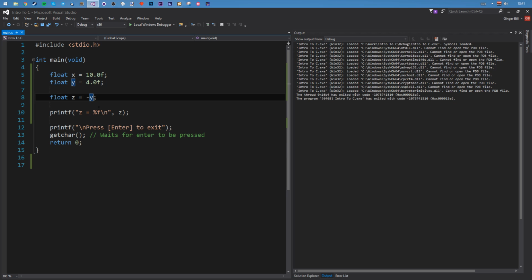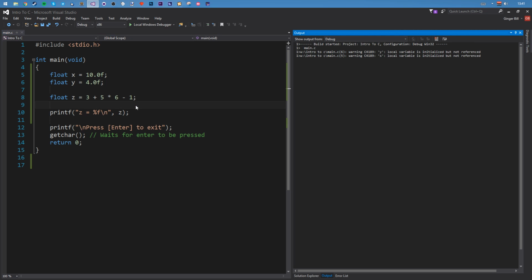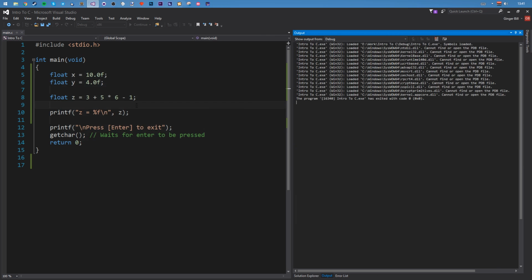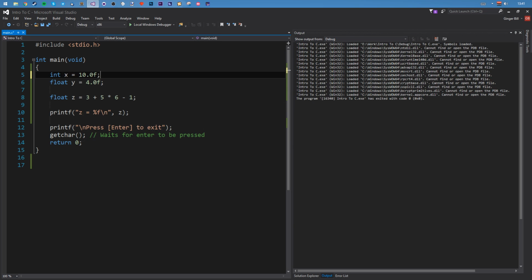If I wrote, and I'm just going to write numbers in here instead of variables, 3 plus 5 times by 6 minus 1, what do you think is going to happen? Remembering from our order of operations, multiplication happens first. So 5 times 6 is going to happen first. That's 30. Then addition is going to add 3, so that's 33. Then subtraction, it's going to be minus 1. So if we run this, we get 32. That's exactly what we expected. And I'm going to change these back to ints because we're just talking about basic operations at the moment. Just quickly go through this and change everything back to ints.